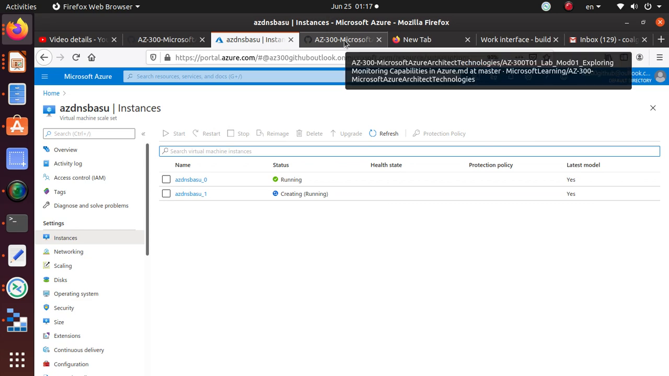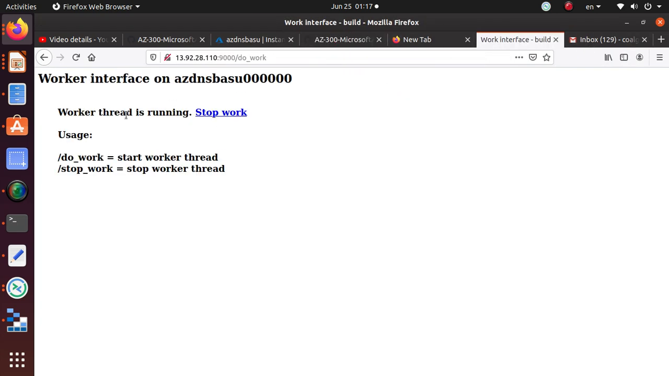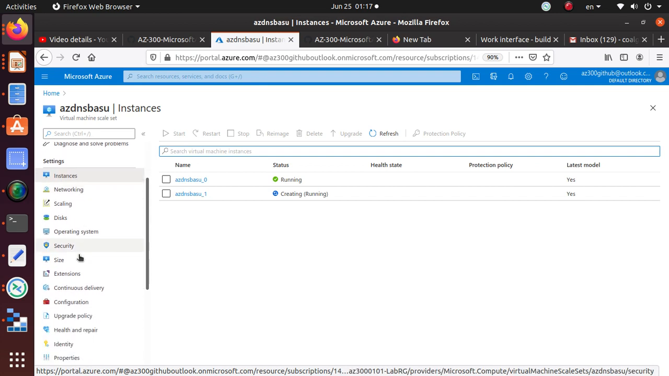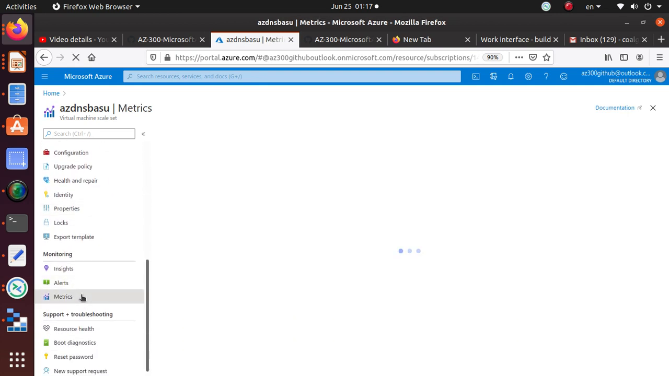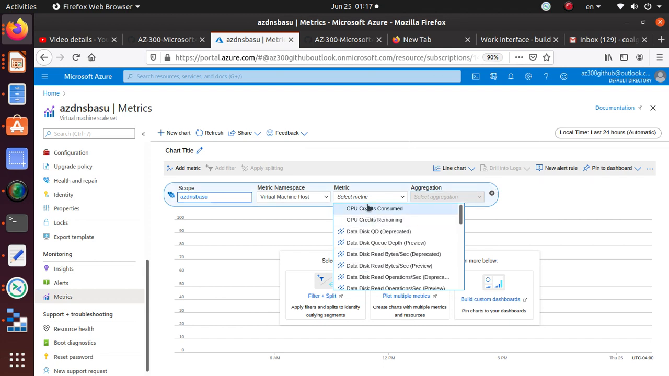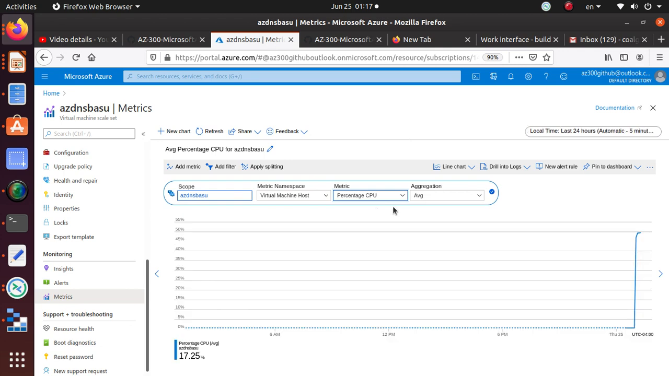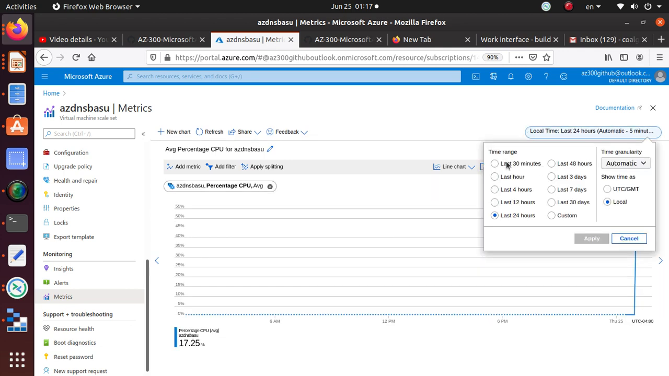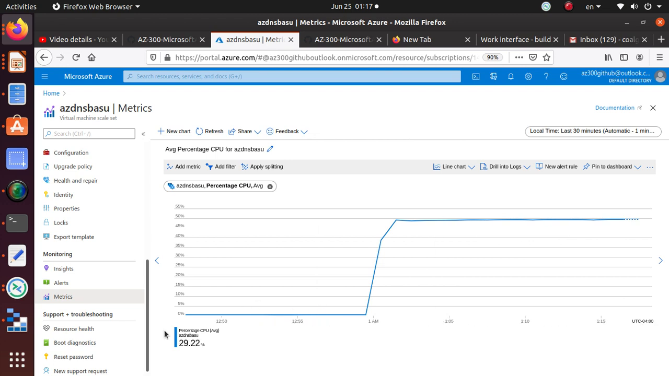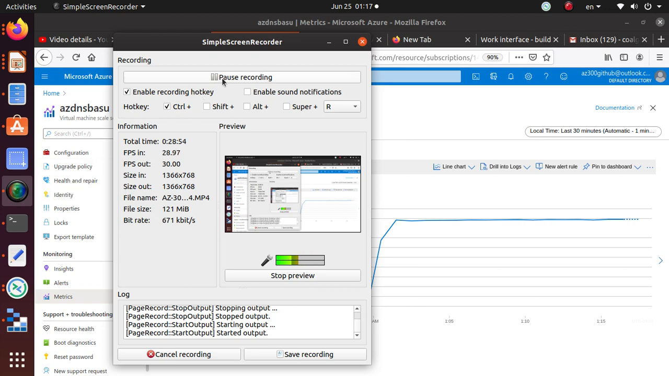So let's go back over here where I have the worker running. I can stop the work, and once I stop it, I'm going to go back to the metrics one more time and select percentage CPU again. Average is fine. We're going to look at the last 30 minutes. So it's all up here, and now we have stopped the task. It will go down. Again, I want to give it a couple more minutes, and we'll go from there.